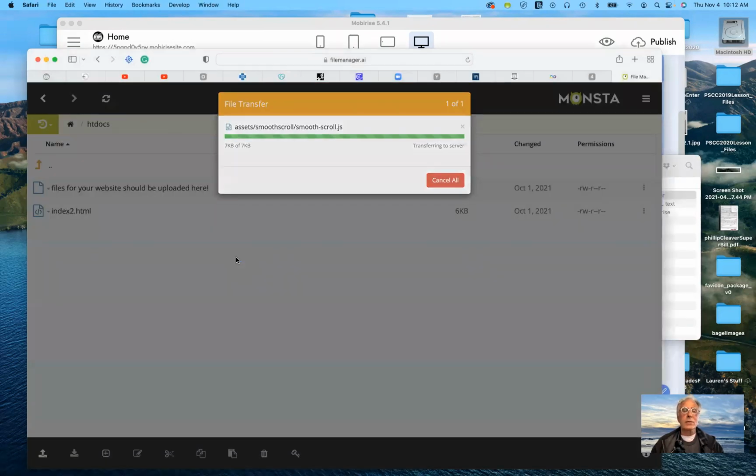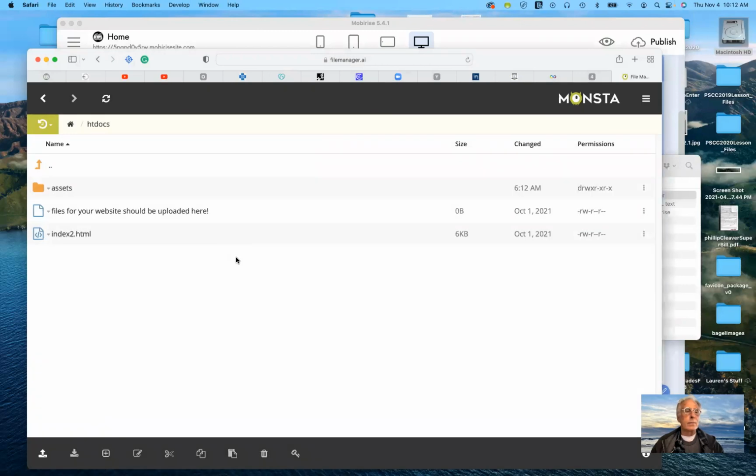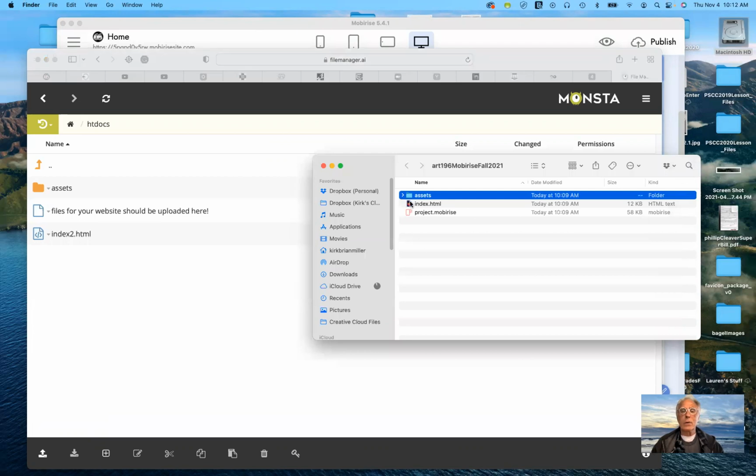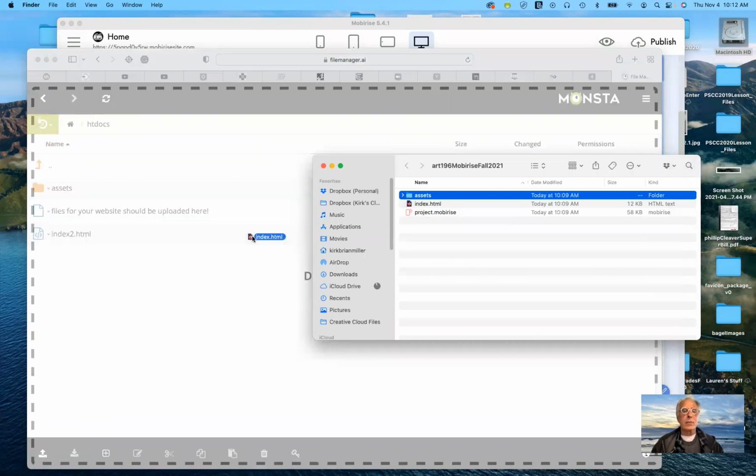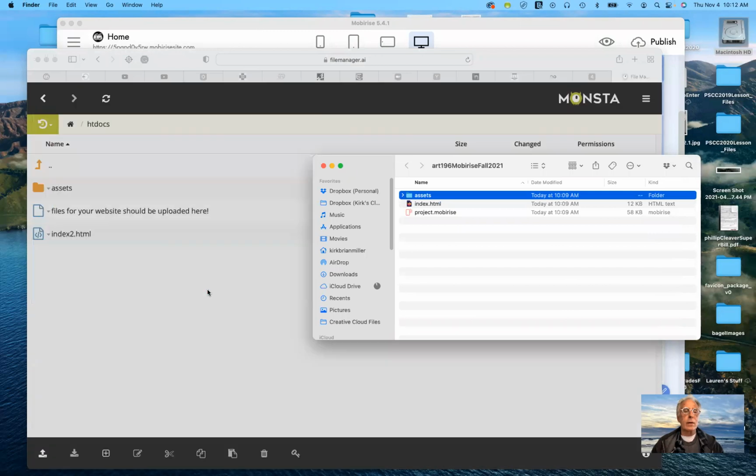And it's uploading assets. Okay, notice that the assets folder is loaded. Now I need to upload the index.html, drag that onto the screen, and it too is uploaded. There we go.